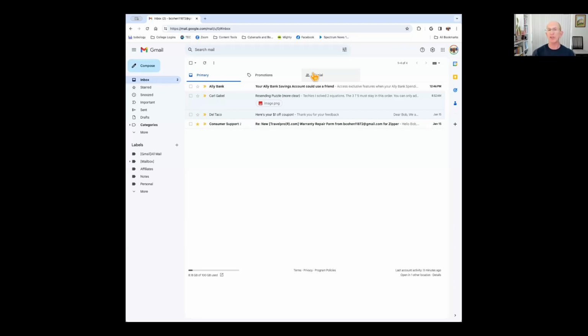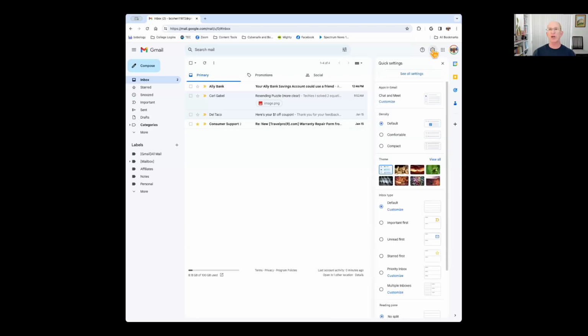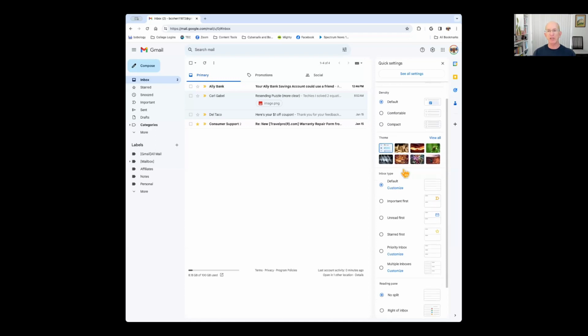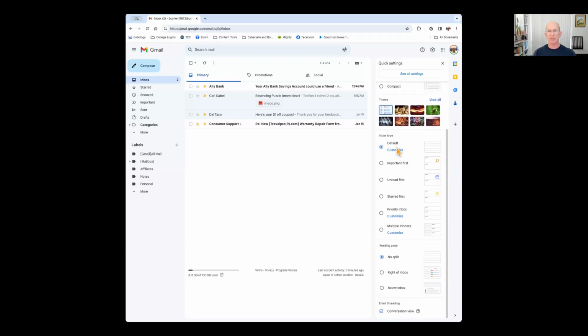So the way to change it, if you want to, is in settings. So the settings are a gear over here. And when you click on the gear for settings, you bring up the quick settings menu. Quick settings lets you change how much information shows up. This is default. You can compact your emails. You can make them a little more comfortable to read. So if you want more emails in a list or fewer in a list, it's a setting for that. You can apply color themes to your mail. But the key thing here is the inbox.